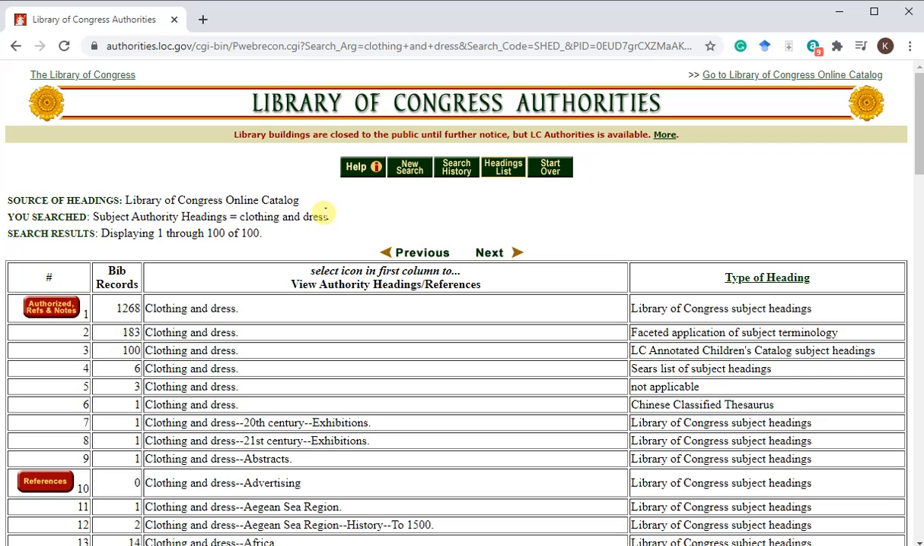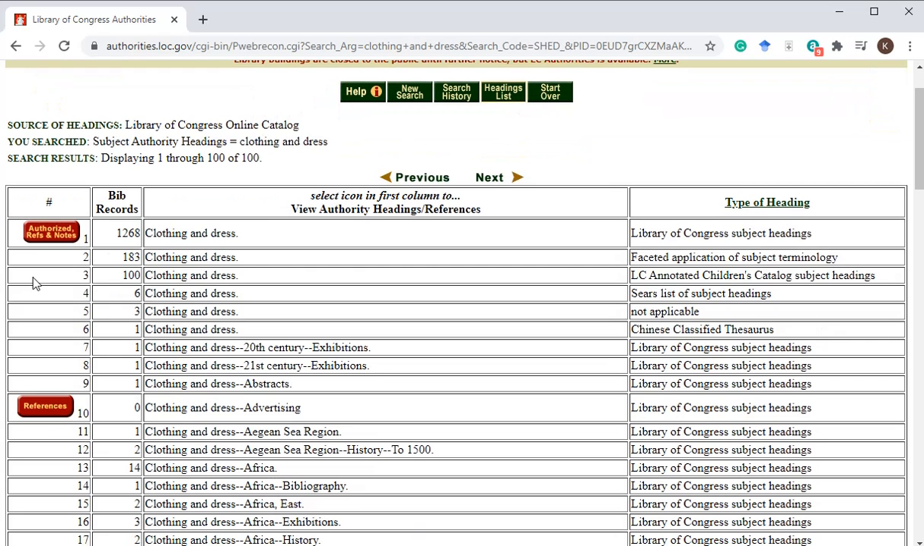So here you'll see that the search results display with 4 different columns. You've got this column here that sometimes has these wonderful little red buttons in them. When you see these red buttons, it means you can click on them and get extra information. So our first result here for clothing and dress has authorized, references, and notes. That means that we have found an authorized subject heading with lots of good information.